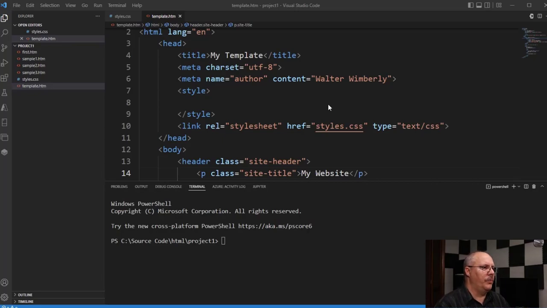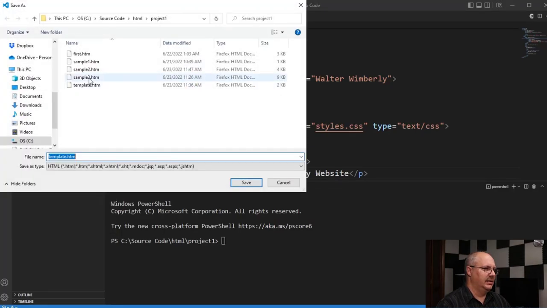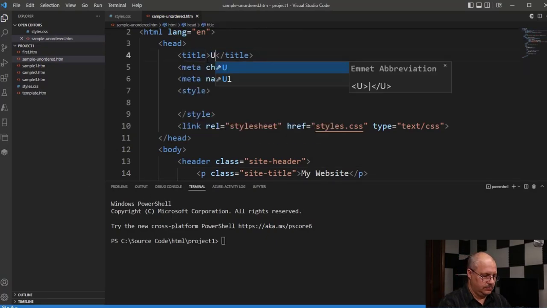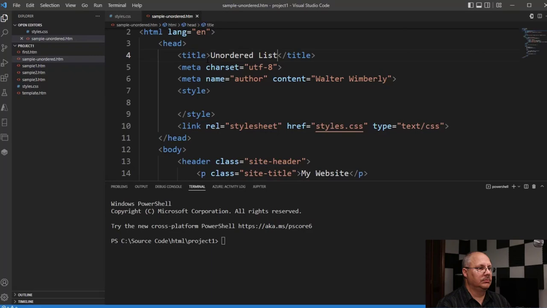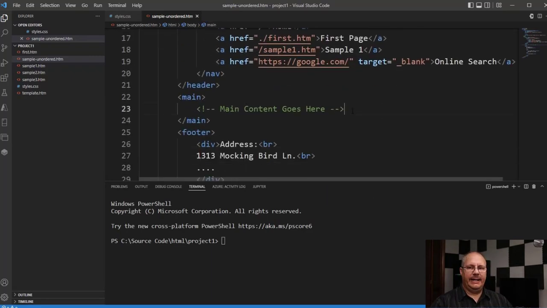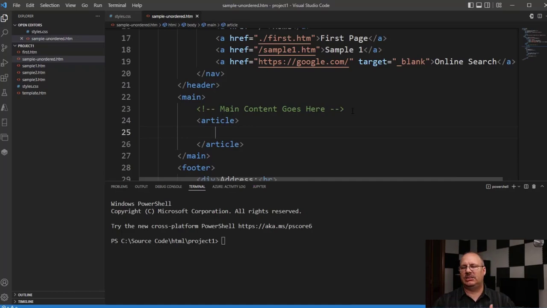I have my open template. And remember, this is where we start from. I'm just going to do File, Save As, and I'm going to call this one Sample Unordered. Of course, the name is completely up to you. Inside of our main, you know what? We're going to go ahead and create a simple article. And then that's just for organization purposes. Remember, we don't have to have it.